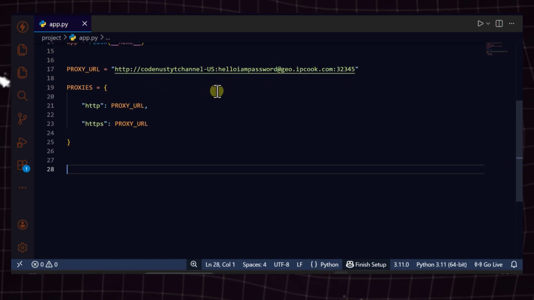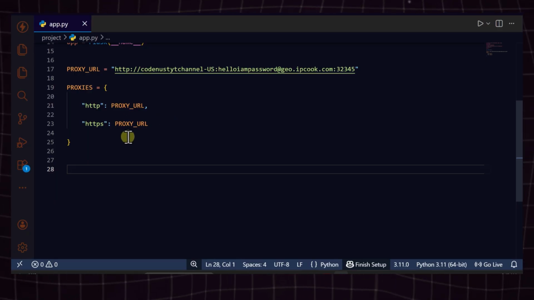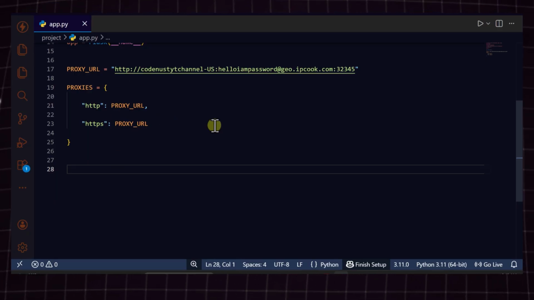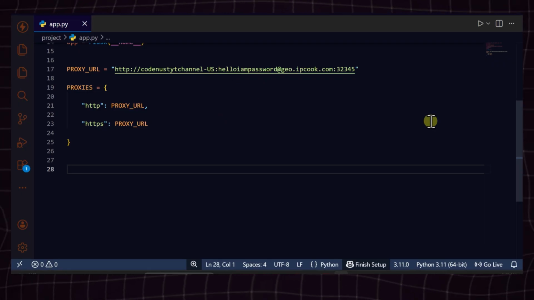We define a proxy configuration that routes all outgoing HTTP and HTTPS requests through a specific proxy server, useful for bypassing IP restrictions during scraping.